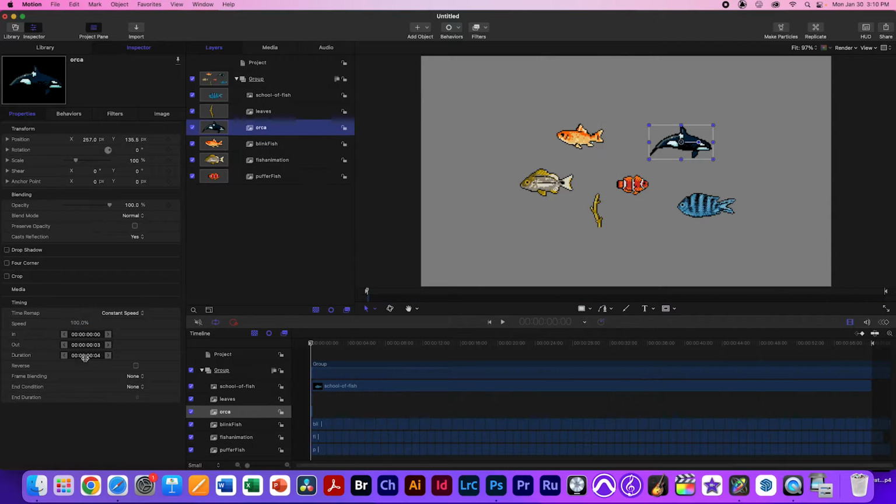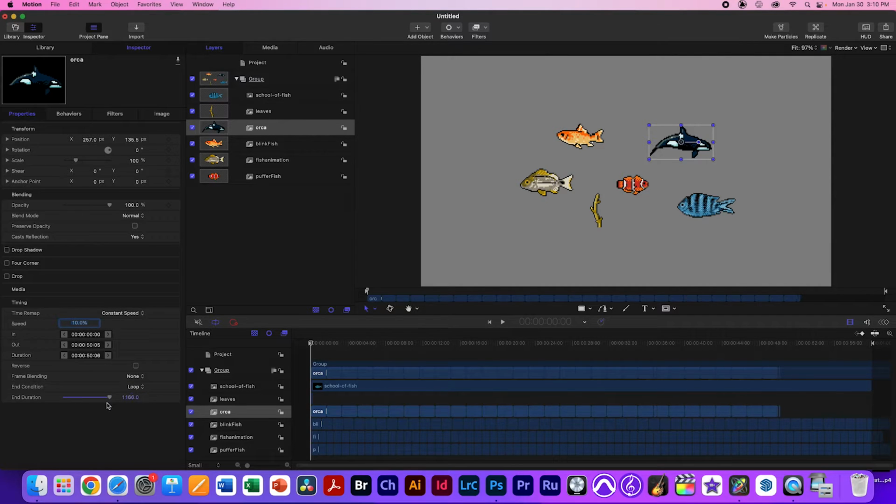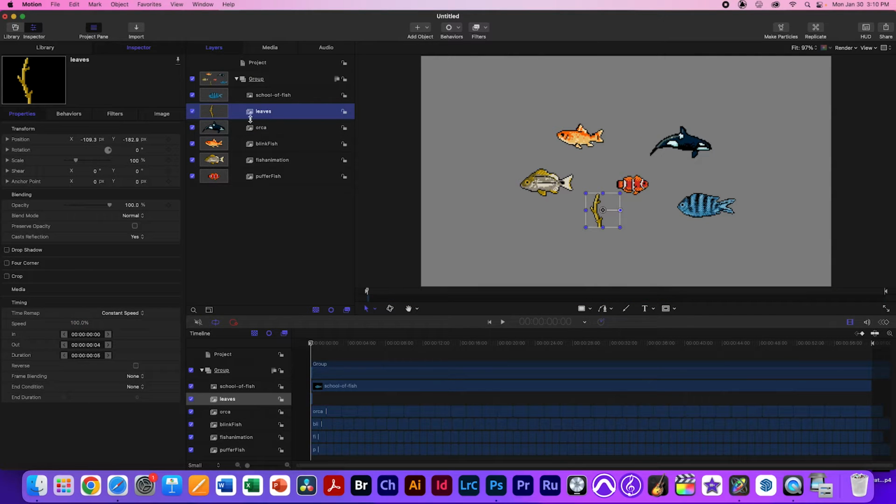Orca the same way, 10%, and end condition loop. And then loop it a lot, and then loop it more until, again, it fills up the entire timeline so that it exists the entire time as well, right? And then finally, I call it leaves. I don't know why. It's kind of like coral or whatever, but, yeah, you get it. 10%, loop it. Oops, wrong one. There it is. Loop it more than 100, right?